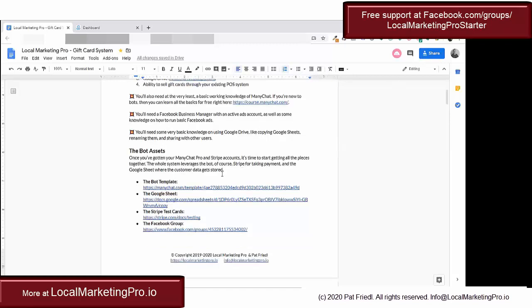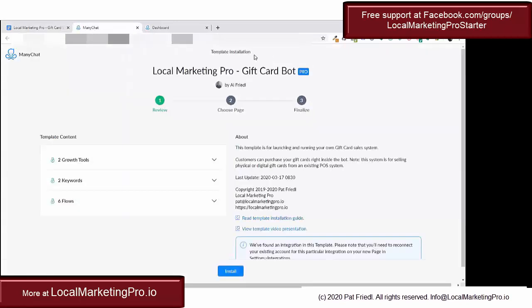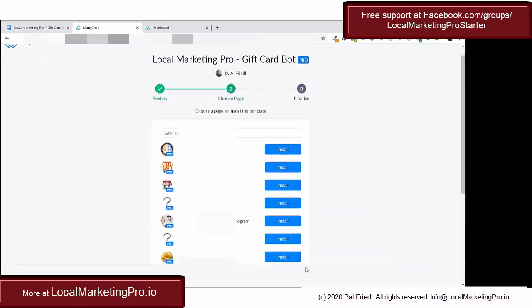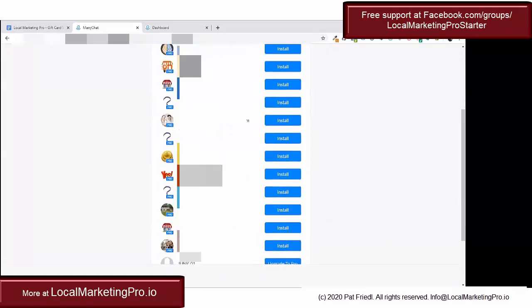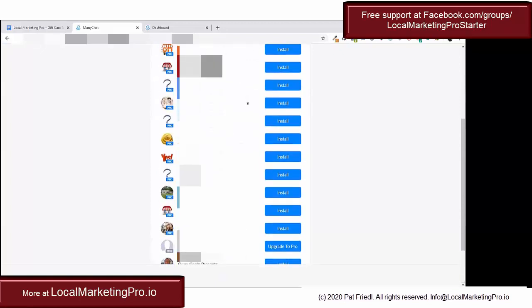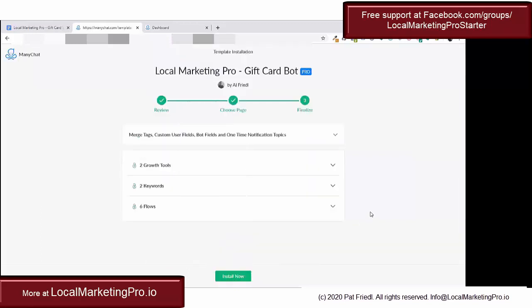So what we're going to do is install the template first, and all you need to do is go down to the bot template link and click on that link, and it will actually ask you where to install it. And so this is the Local Marketing Pro Gift Card Bot. This is exactly what we're looking for. And you go to install, and then what I'm going to do is pick one of my other bots here. I'm going to pick your business demo. We're going to install here.